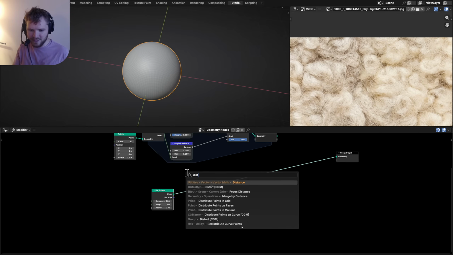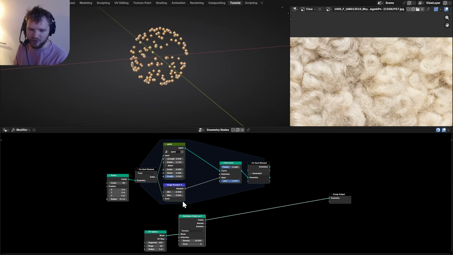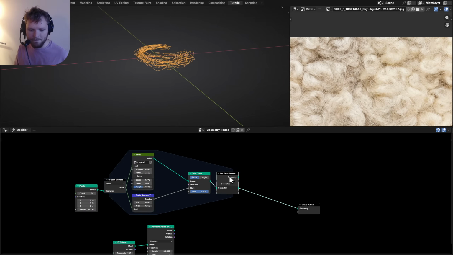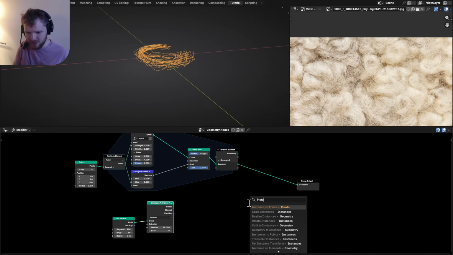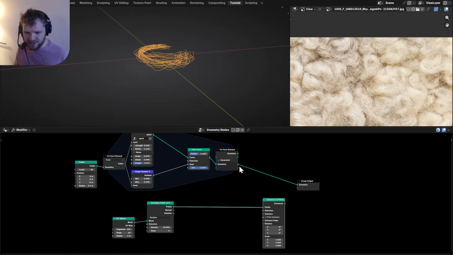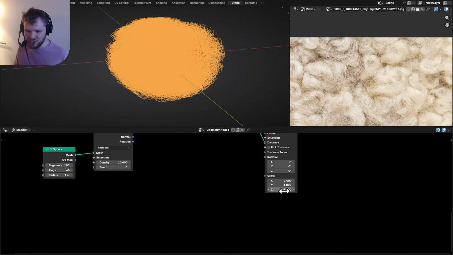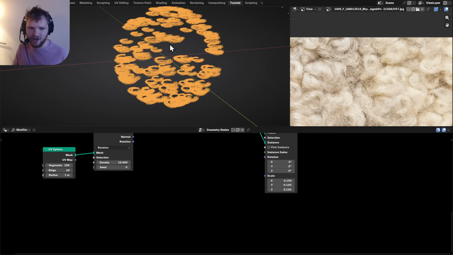On this, I'm going to distribute points on faces. Each one of these is going to represent a spiral that might have its own thing, so I might run it through its own for each zone. Then if I instance on points, we're going to get a bunch of big spirals, so I want to make sure their scale is smaller. Now you can see they're on the surface.